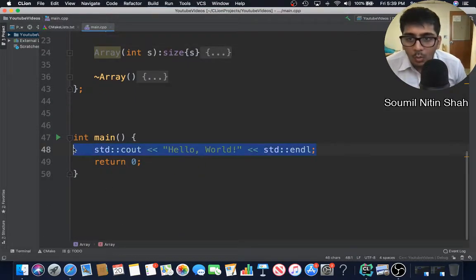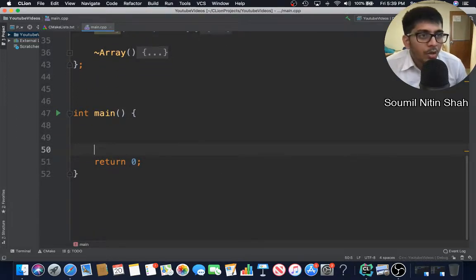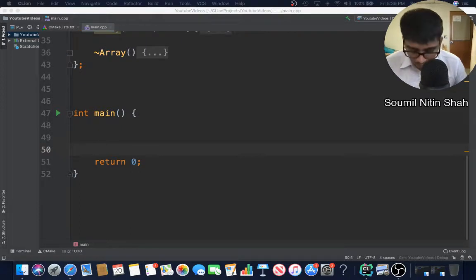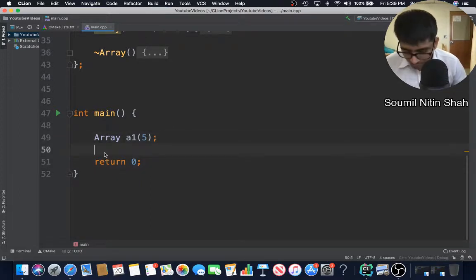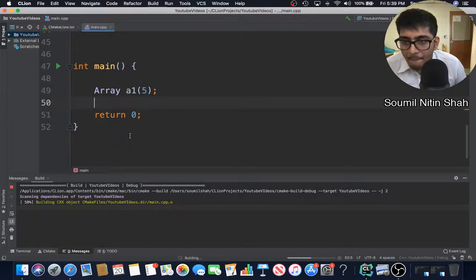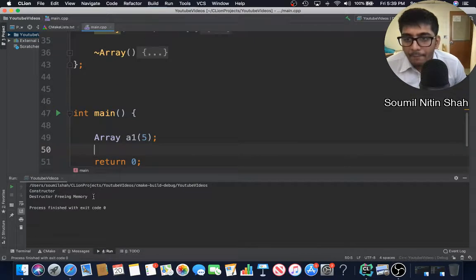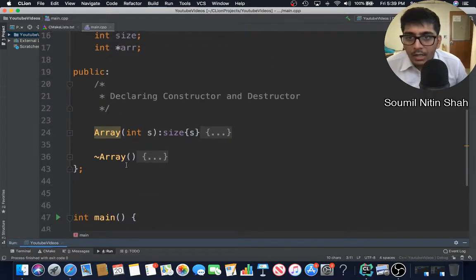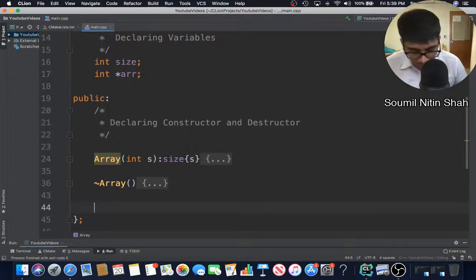Now let us simply see if this works. What I'm going to do is create an object known as array, and initialize it to 5. That means the size has to be 5, and let's see if this works first of all. So it's building right now. Here you can see the constructor is called and then the destructor. So that works, right?